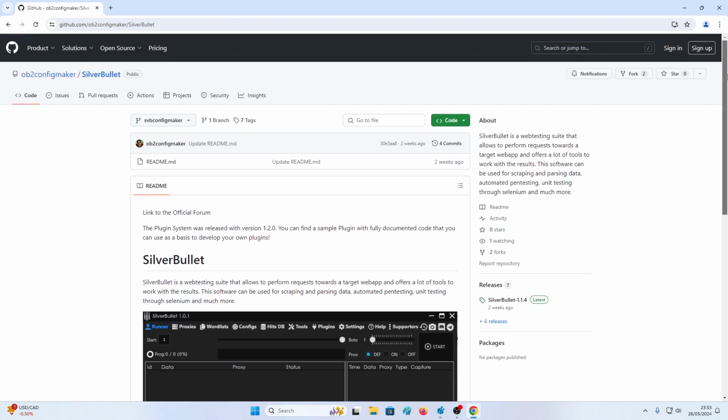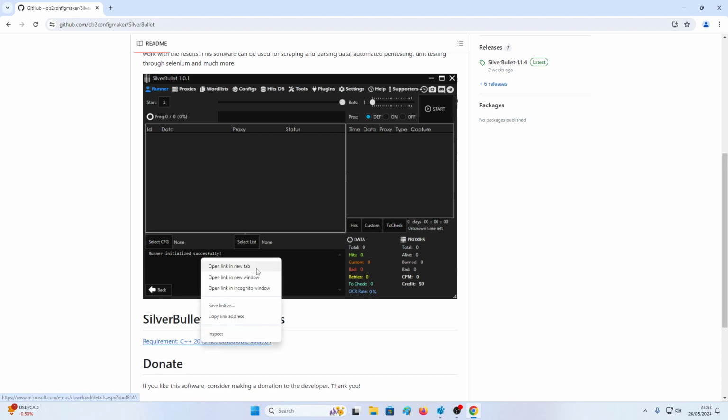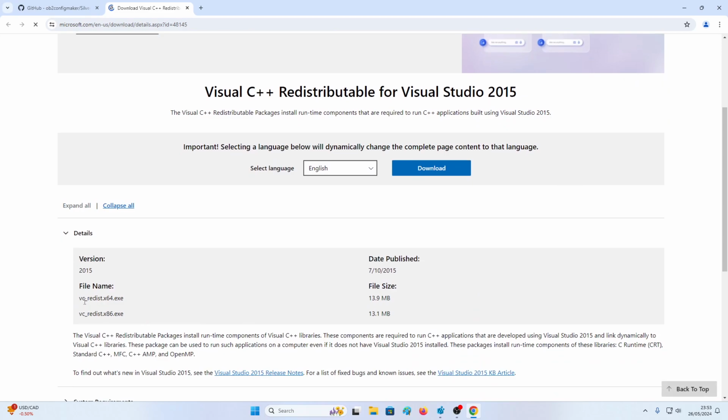You can read all of these. So you'll have to install the SilverBullet dependencies if you're using this for the first time. Dependencies means a requirement. Let's say you download SilverBullet and it does not open. That's because you need to download and install both of these redistributable files, Visual C++, the x64-bit and 32-bit as well.